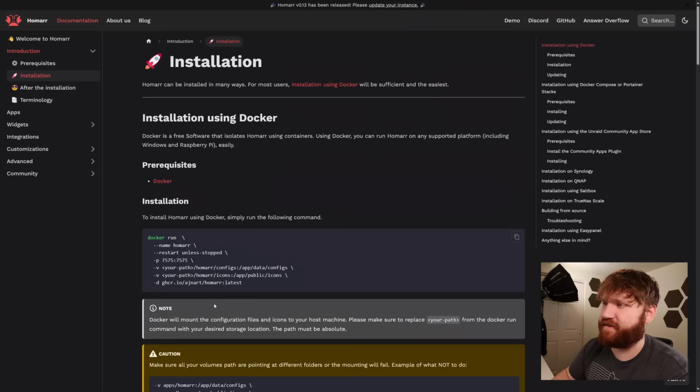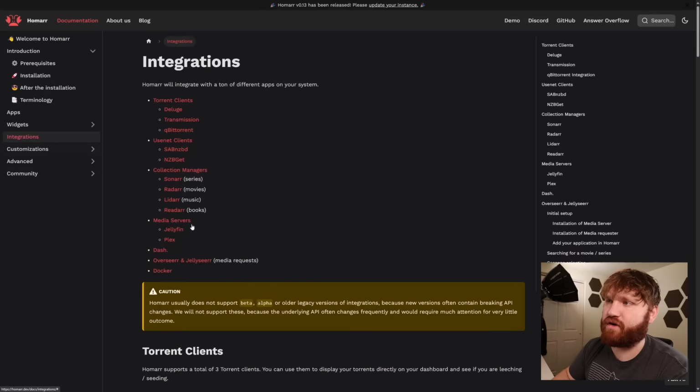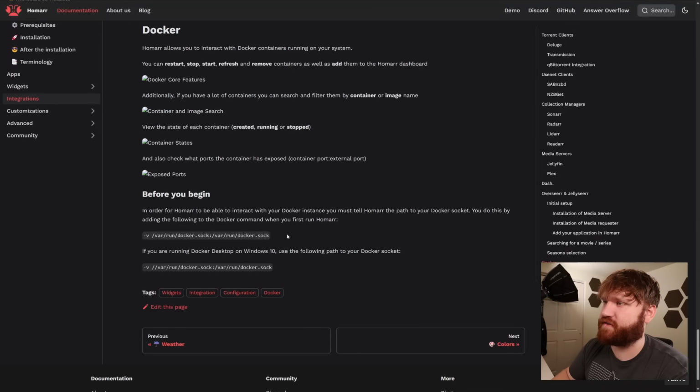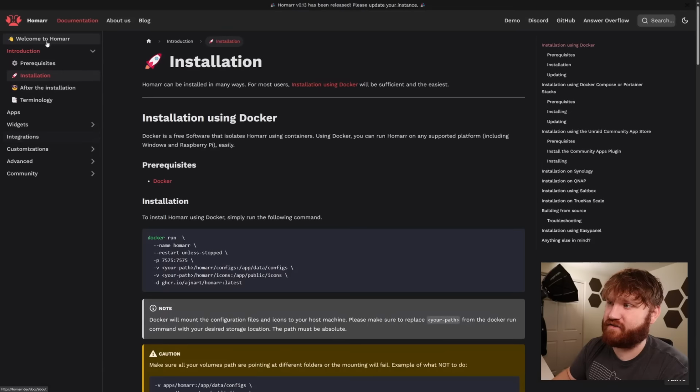Now, one thing that is left out is the Docker integration. If we go over to integrations, Docker, you can see that we are going to need to give access to the Docker sock. You might as well do that. It is a feature unless for some reason you don't want it to be able to access your other containers. So with that said, we're going to be installing this via Portainer. If you're not going to be using Portainer, again, it's really easy. It's just this command right here, but you're going to want to add that Docker sock volume.